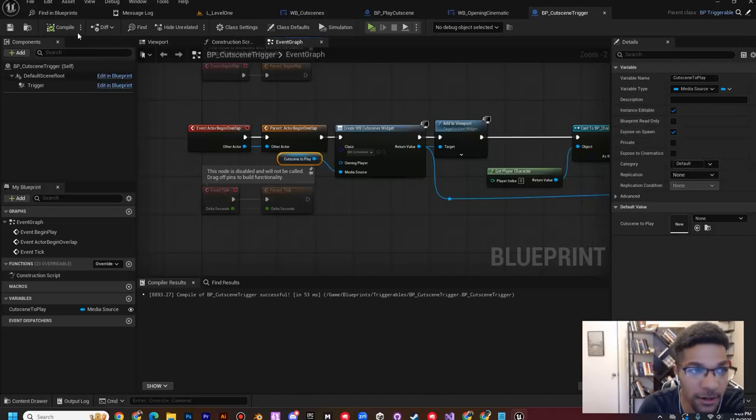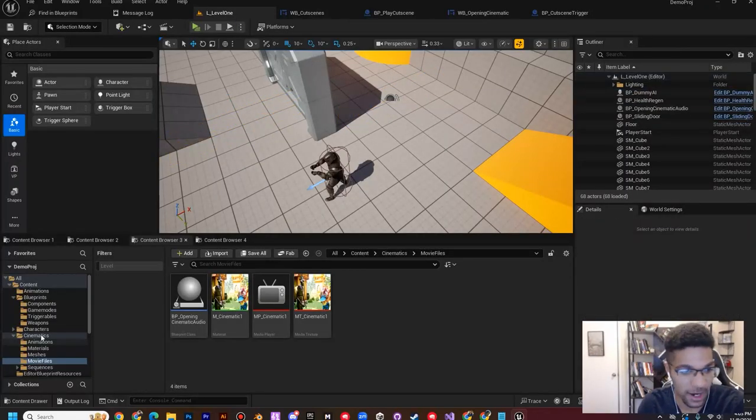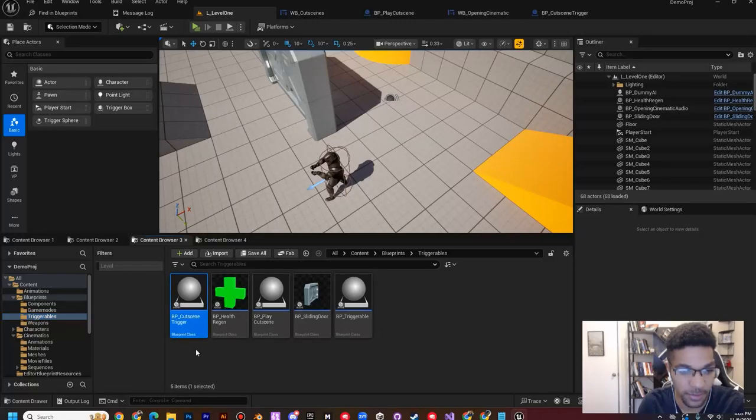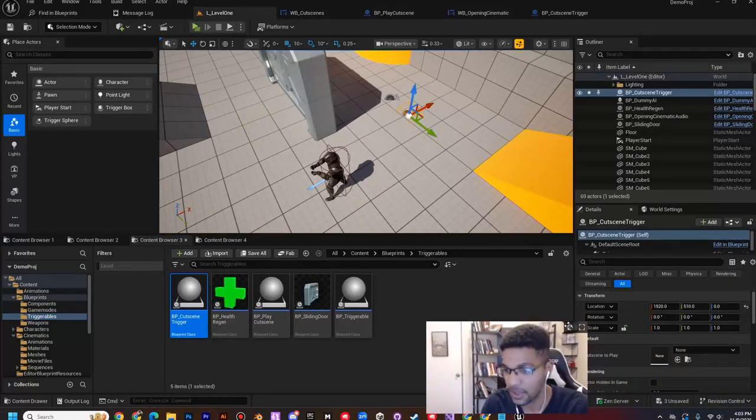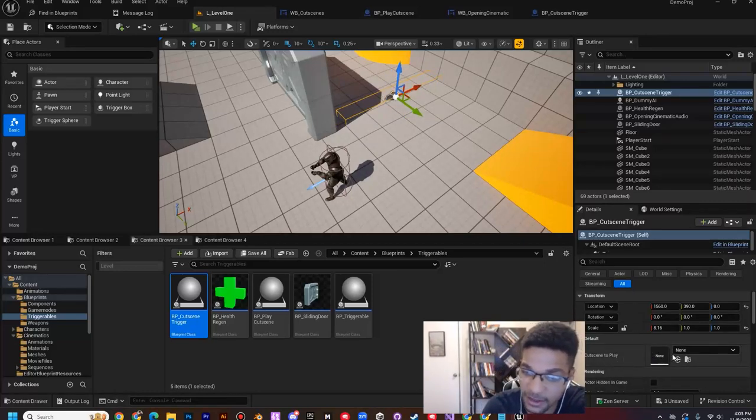Because we check it here and compile, when we drag that triggerable BP_CutsceneTrigger into the scene, I'm going to make it a little bit wider so that I can walk into it without trouble. You see this parameter here. It's public. We can see it, the cutscene to play. And then we can just hit whatever cutscene we want to play there.